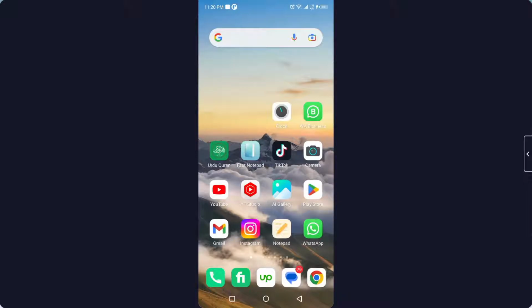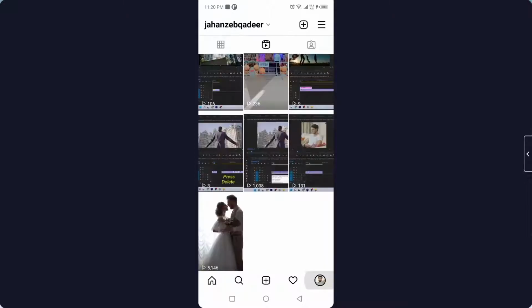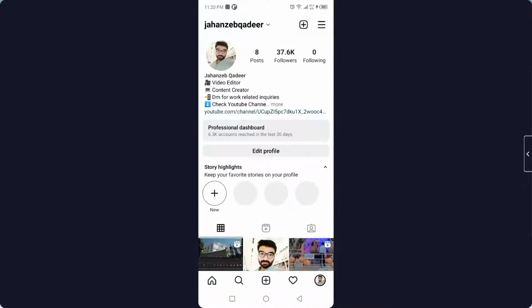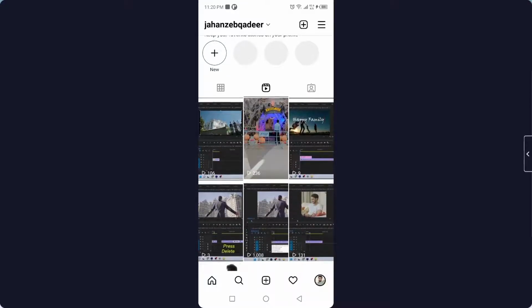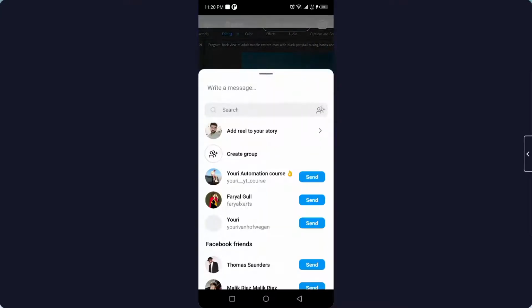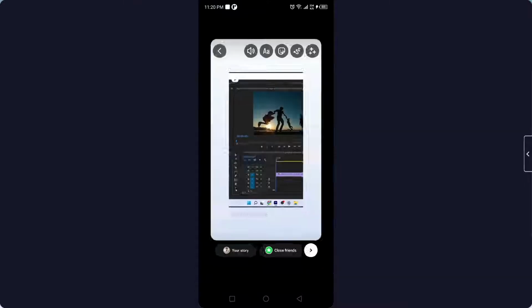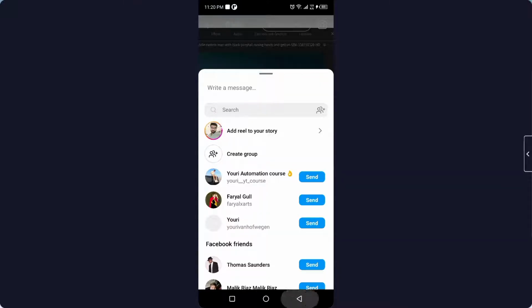So the first step you simply need to do is to open Instagram, and then you need to click on your profile picture in the right bottom corner, and then you need to come into the reel section, and here you need to select any reel, and then you need to click on the share icon and click on add reel to your story. Okay, and here you can see that click on your story and now it is posting.